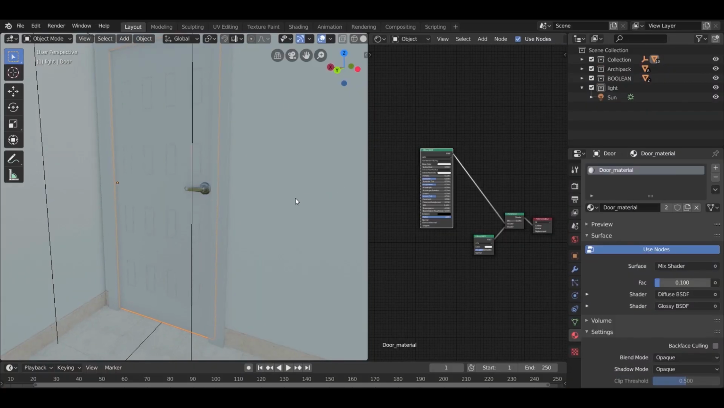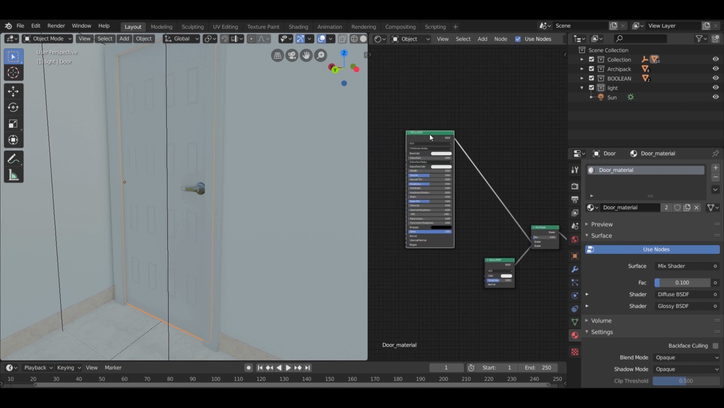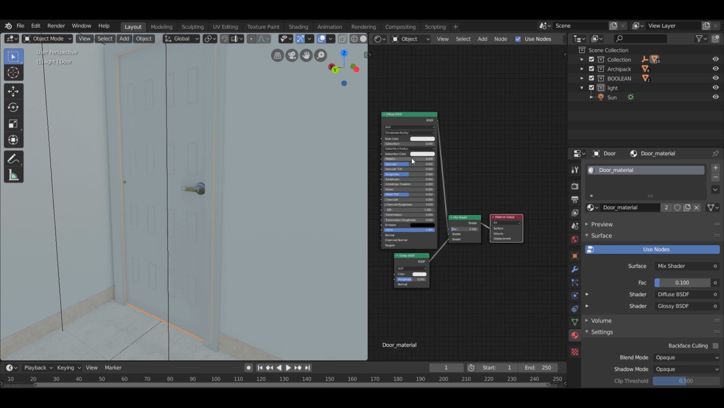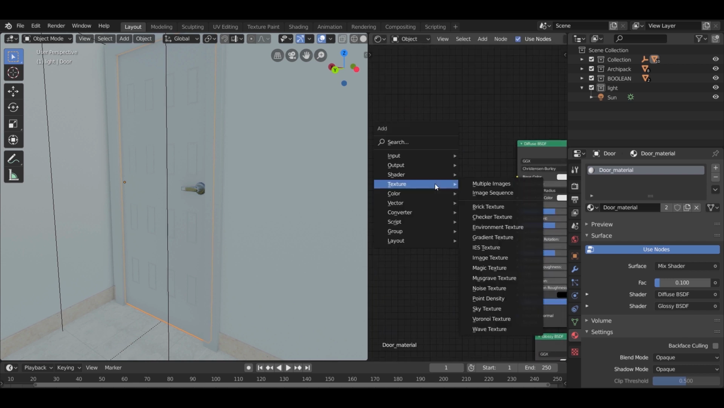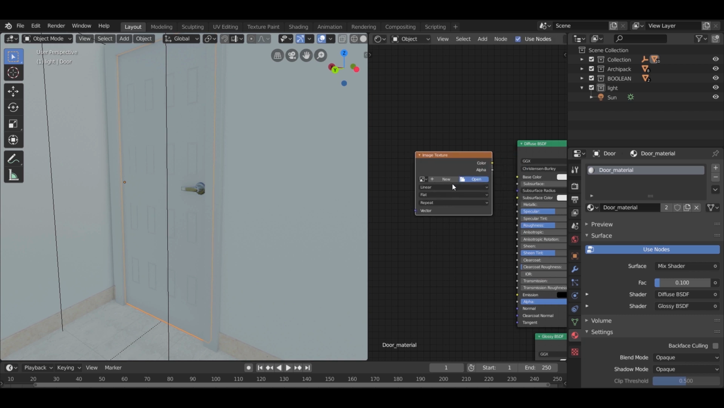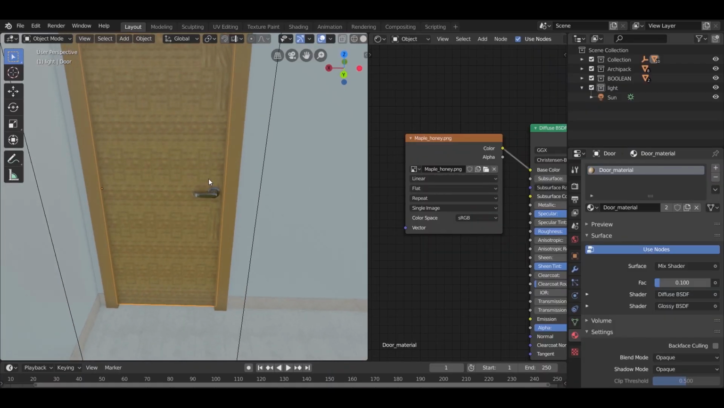Welcome back to part 3. Let us continue with the door, adding a wood texture to it. So, from add, go to texture section, select image texture, press open and choose your wood map. I am going to provide you with a number of wood textures so you can experiment with them.